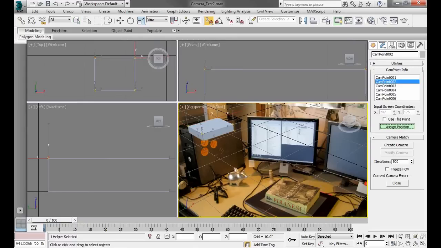Okay, now to keep track, you can use the select tool to confirm that you have selected the point. Select it, then assign its position, click. And then you continue this for all the other camera points that you've made in the scene. Select it, assign its position, click, to the bitmap, or the background bitmap.